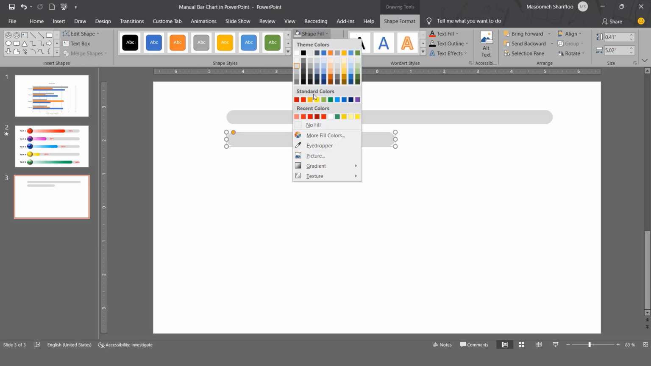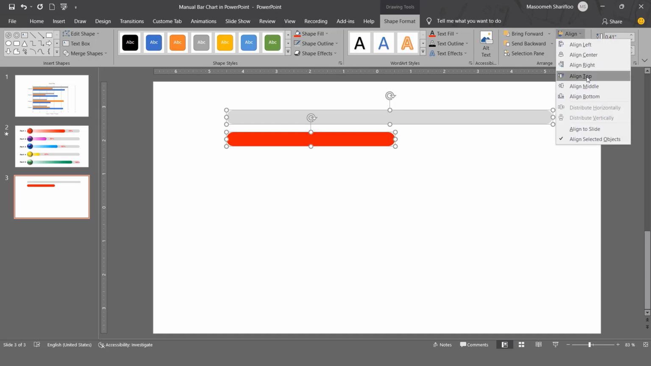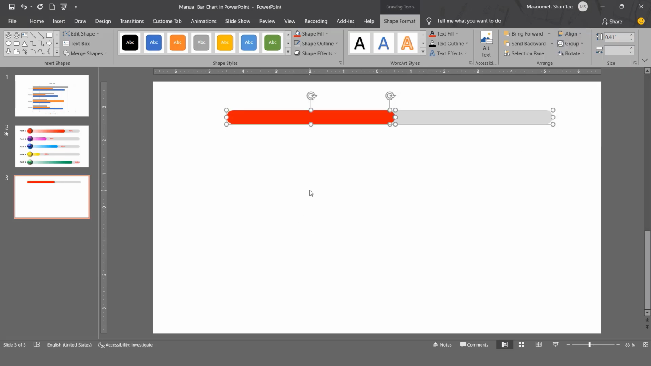And from the shape fill section I select the color for that, and now the colorful shape should be on the gray shape. By holding the Shift key I select both shapes. I use the align options to align these shapes. I select align left and align bottom.